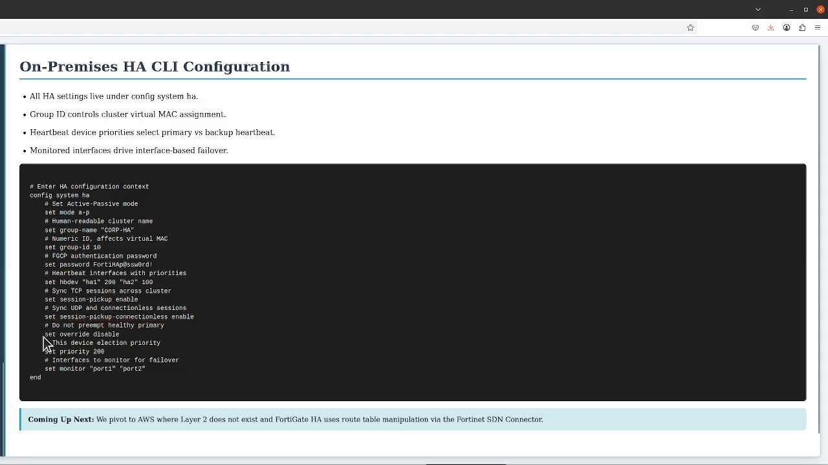The set override disable command, which is the default, tells the cluster not to preempt a healthy primary when a higher priority device comes online. This means once a device is primary, it stays primary even if the other device reboots and comes back with higher priority. This prevents unnecessary failovers during maintenance. You would enable override only if you have a specific reason to force the primary role onto a preferred device.